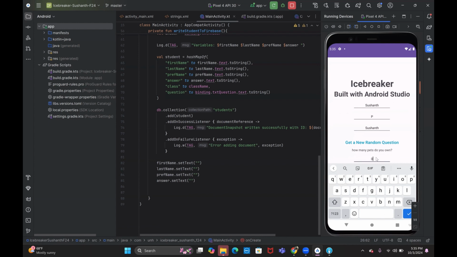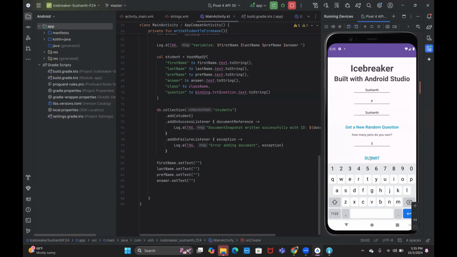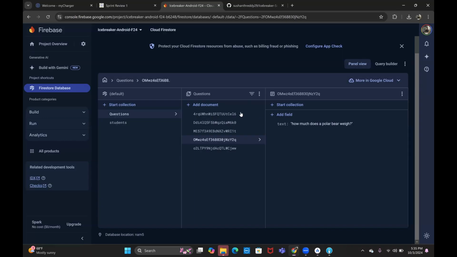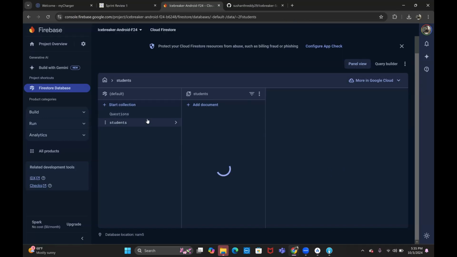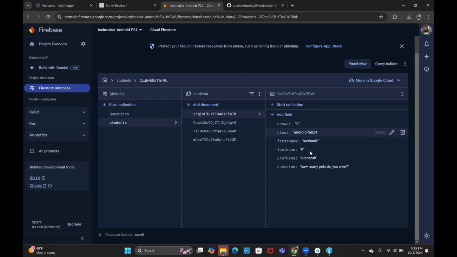How many pets do you want? 0. And when I click submit, the entire details will be stored in the database in the students collection. Yeah, this is the one which we have created now.